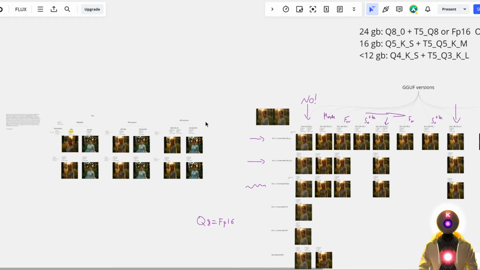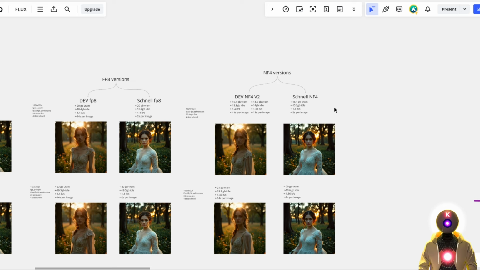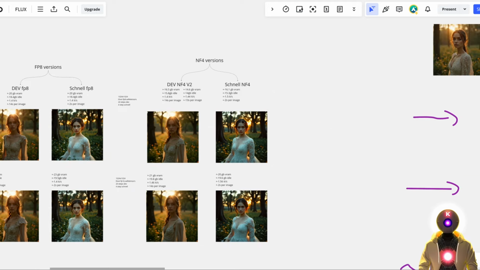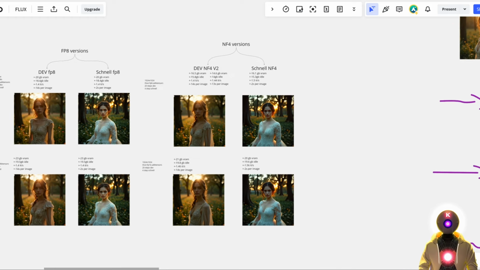Now there are some people who are going to say that the NF4 version of the Flux model is the fastest model currently available. And that might be true, but unfortunately this model is already obsolete because, at least on ComfyUI, the NF4 models are not compatible with LoRA models, which makes these models kind of useless, which is why I do not recommend using them for the future.